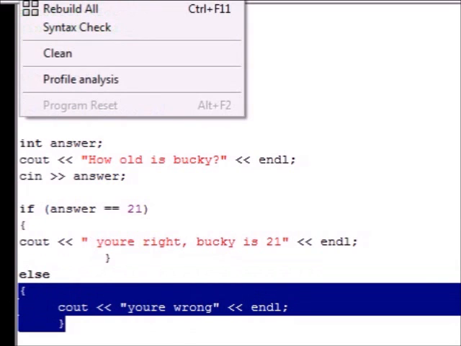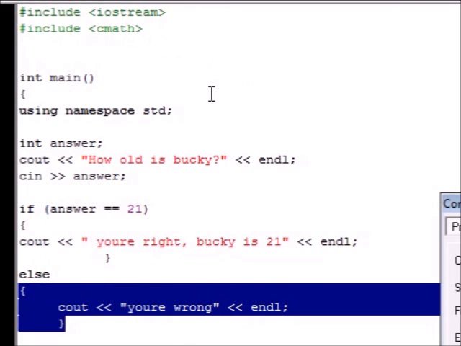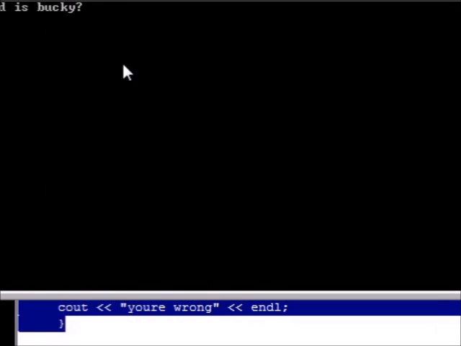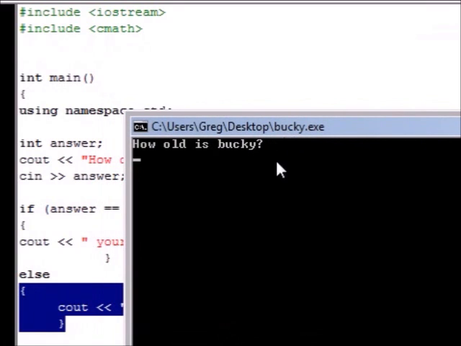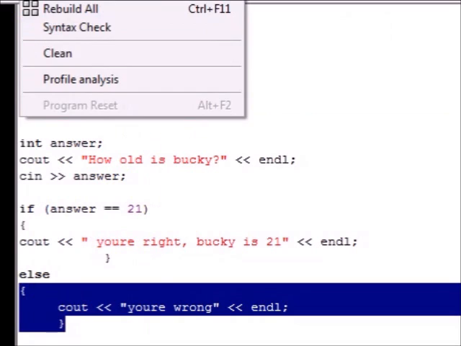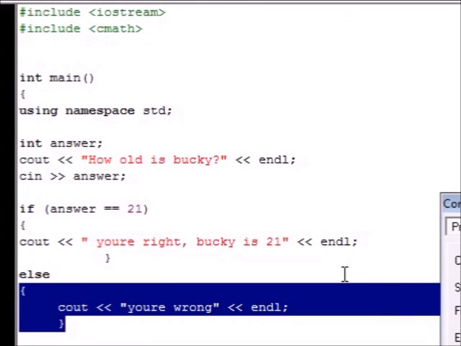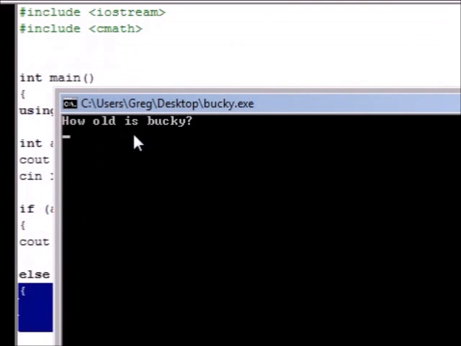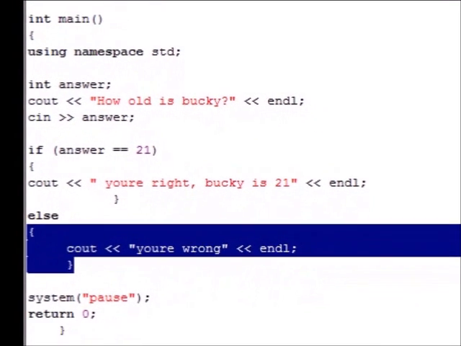So let's run this so you guys can see what's going on. Hopefully I didn't mess anything up. And here's our program right now. How old is Bucky? Let's go ahead and press 21, press enter, and it says, you're right, Bucky is 21. But let's run that one more time so we give it the wrong answer. It says, how old is Bucky? 45? You're wrong.